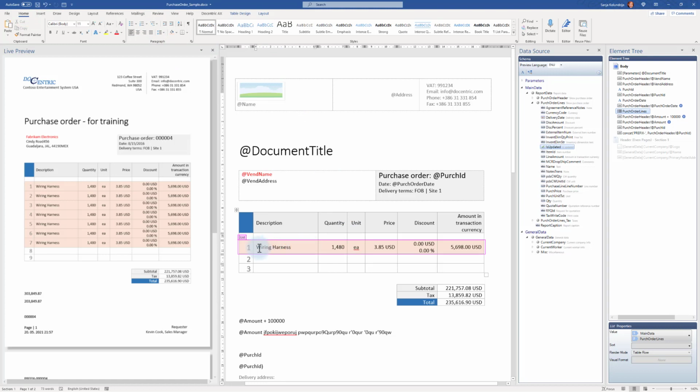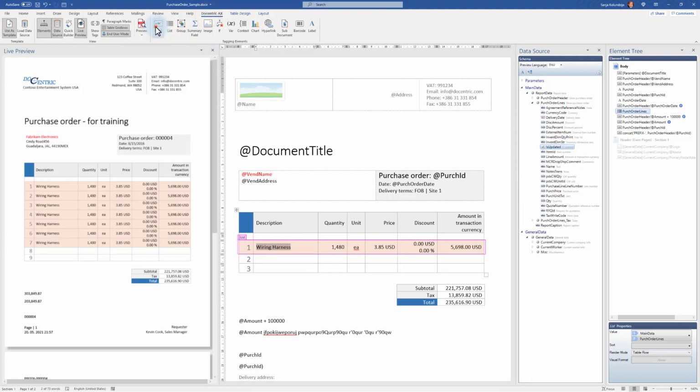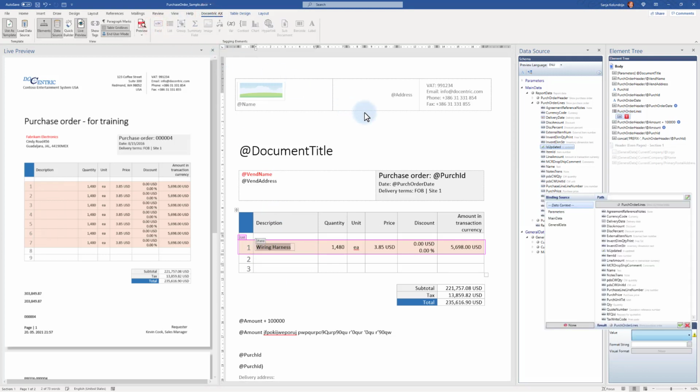Next thing we want to do is, instead of these fixed values, to bring the values from the fields on a purchase line that is currently being rendered. So let's do that on the example of this description. Instead of it, we will say field tagging element, and we want to bind it.